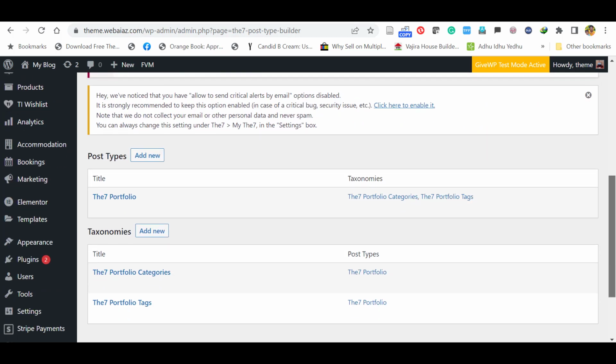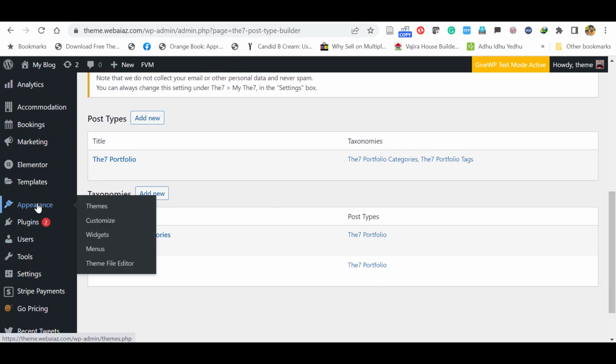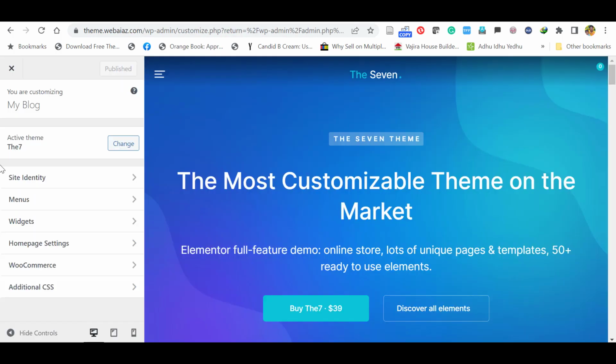Also, if you want to customize the theme, click Appearance, then click Customize. Here you will find site identity, menus, widgets, homepage settings, WooCommerce and other things. For the full customization of this theme, we will create another video.